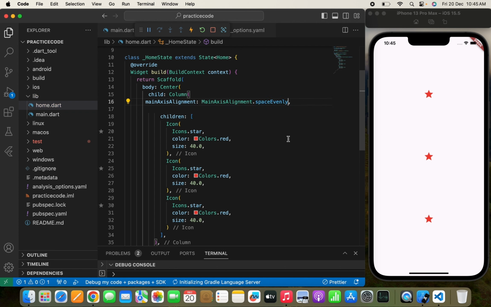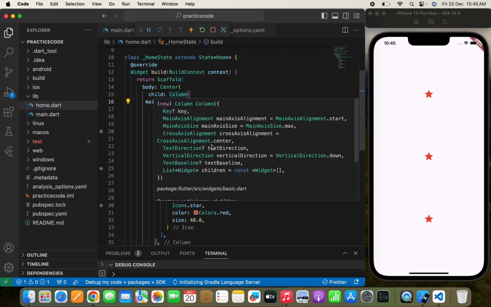So these are all the things that you can simply do in a column widget, and there are many more things, but the main thing you need to remember about a column widget that we widely use is main axis alignment and cross axis alignment.